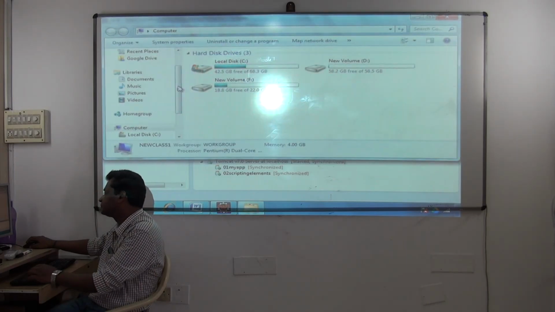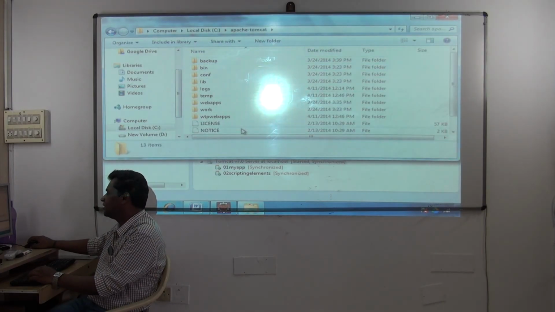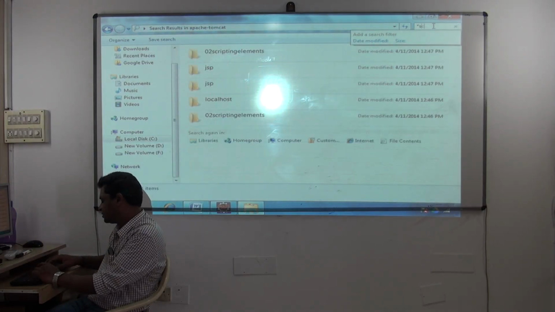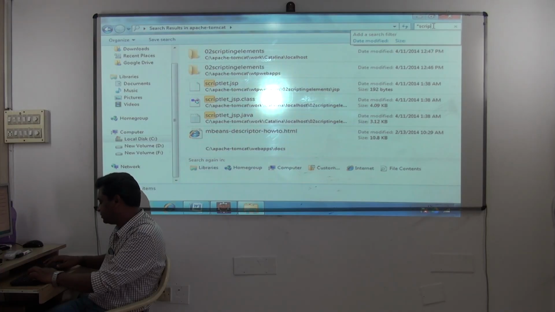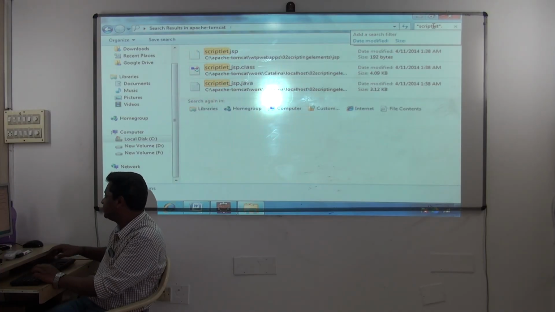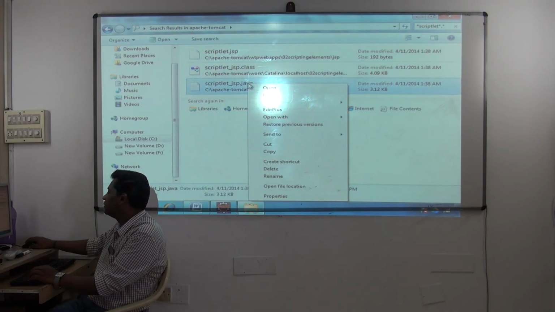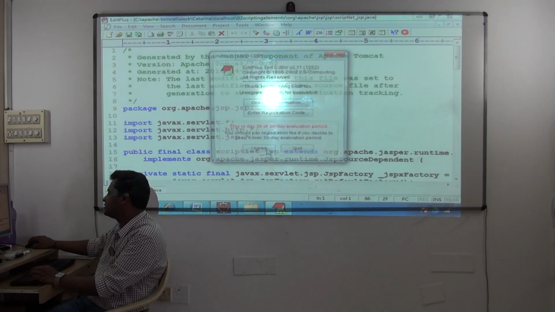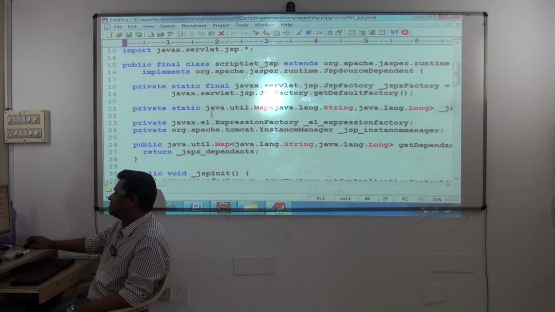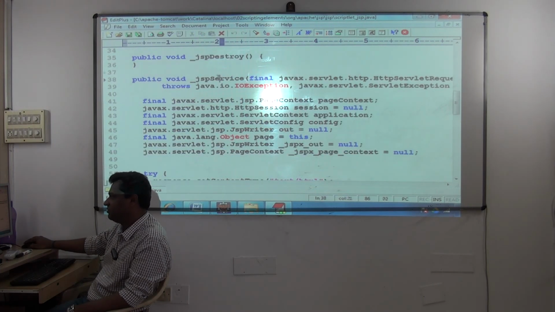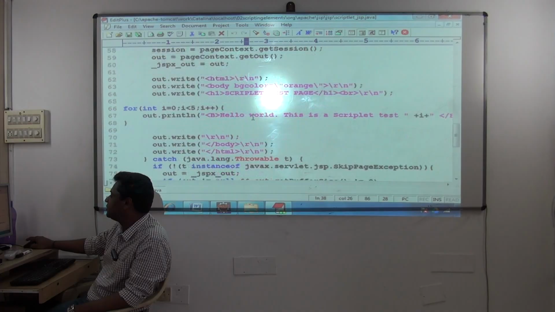Where is the source file? Apache Tomcat, you search star scriptlet star dot star. Okay, now you can see here it is, dot Java. I'll directly open it in Edit Plus. This is what you're having. Init method is there, destroy method is there, leave it. JSP service is there, we are focusing on this. And now you can see whatever you wrote, the for loop and all, it is there inside the service.